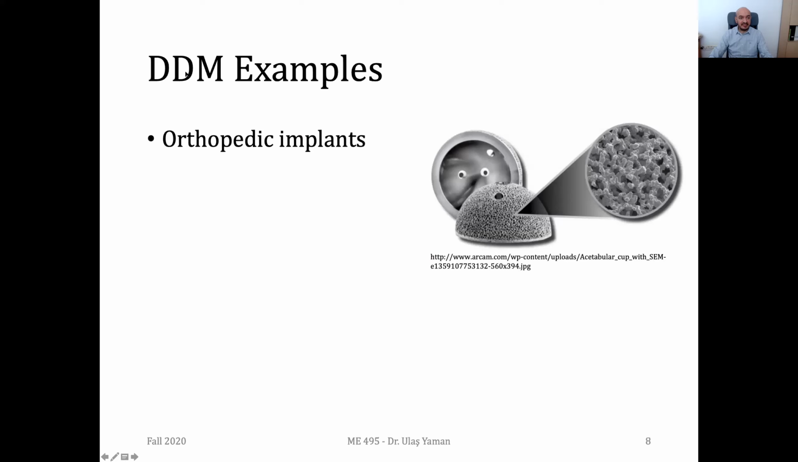Then we have another direct digital manufacturing example. Do you remember this part? This was an example we have seen in the direct deposition systems.